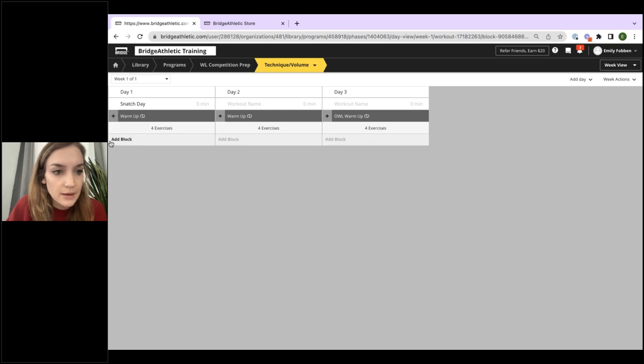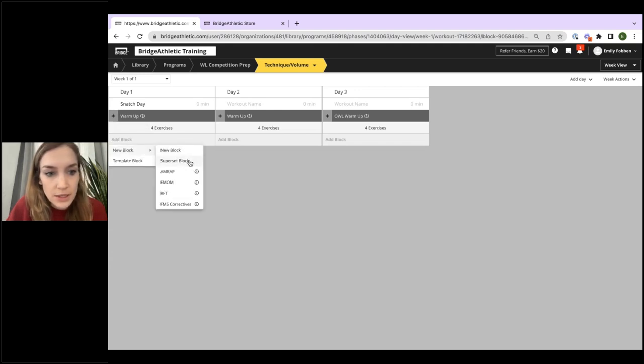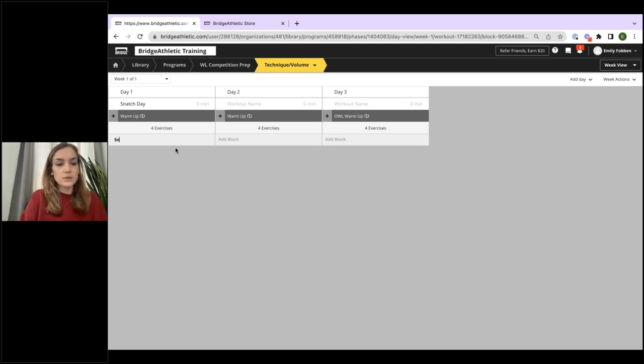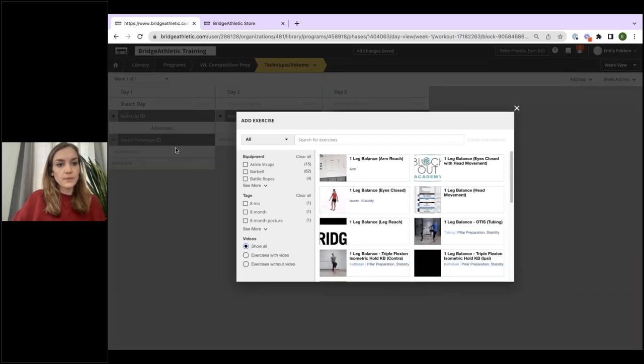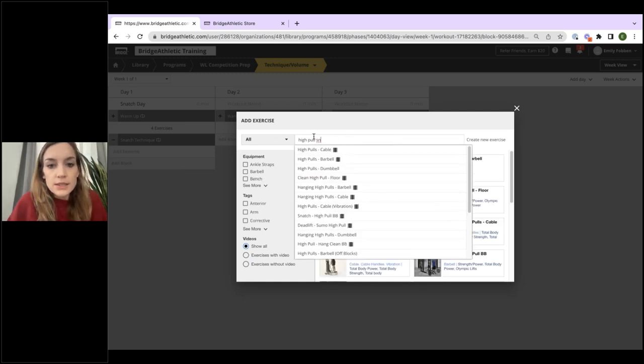Now I'm going to add my first working block. This one's also going to be a superset, and we're going to do some snatch technique. Same thing, it'll bring up my tab to search for exercises. I'm going to start with a snatch high pull.